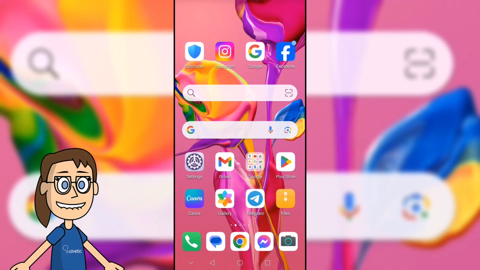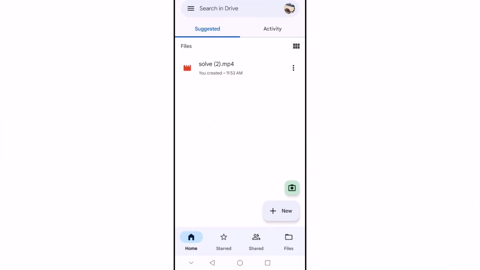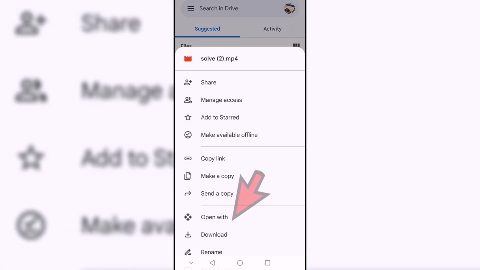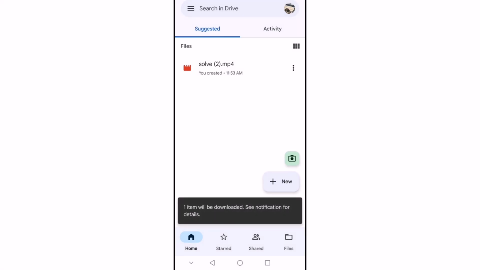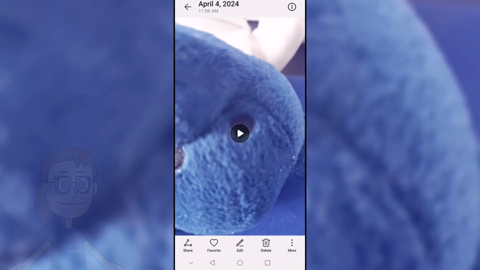Next, we will go to our mobile phone and open the Drive app with the same account that we use on the PC. Here we will see the video that we have uploaded. We can click on the three dots that appear and choose Download. Finally, we can go to our gallery and we will see the downloaded video.